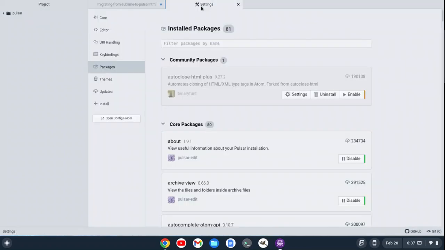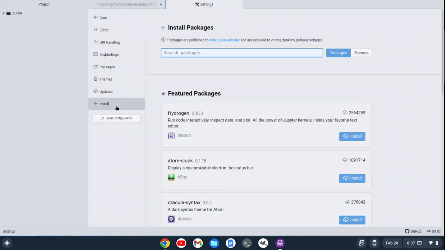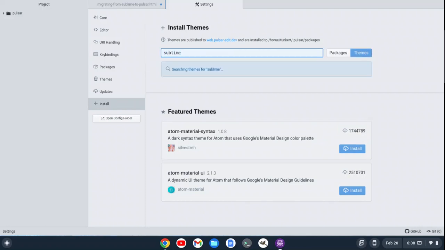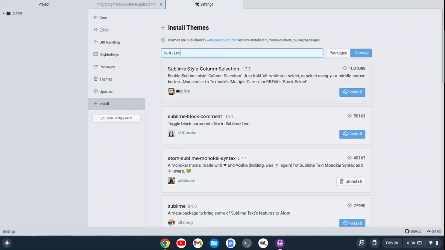Let's talk about how we installed those themes. Okay, so to install themes, I can just click on Install in the settings. So you do Control comma to get to the settings. And then we go to themes, and then you can start to search themes. I could start to type in Sublime, and a bunch of different things come up.